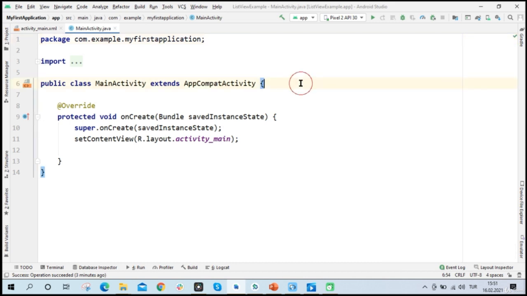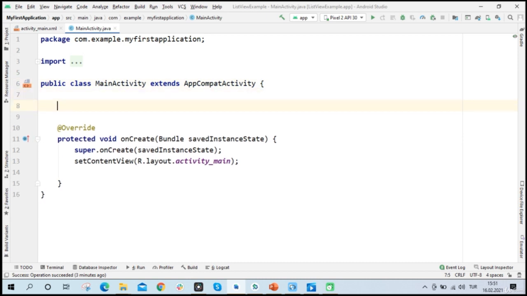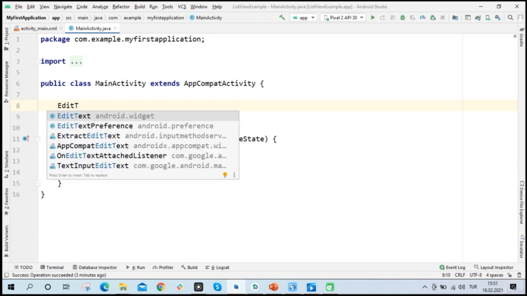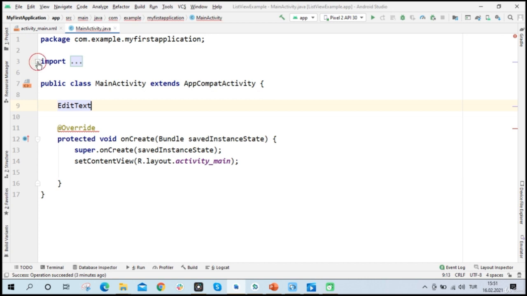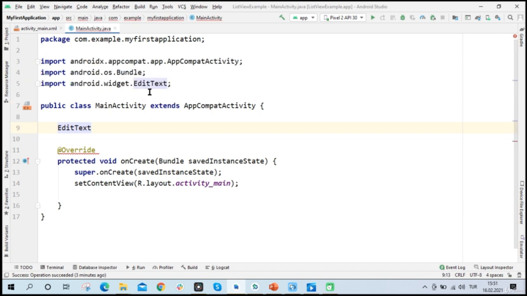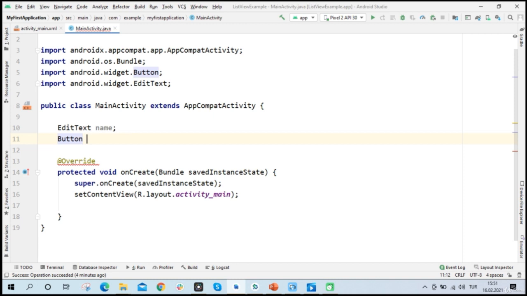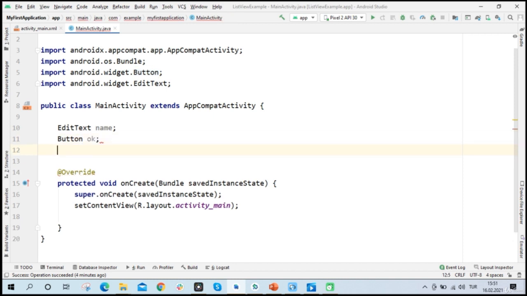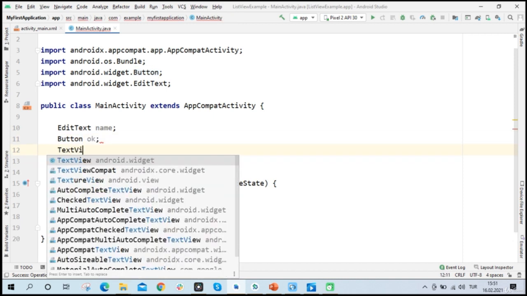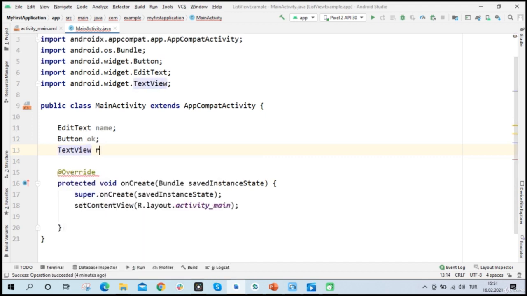So the first thing I need is to define these three components. And I'll define edit text. Now, when I write edit text and choose from the autocomplete, Android Studio imports the required class android.widget.EditText. So after I wrote edit text, I'll just need to give a name to this edit text. Let's just call it name, just to be clear. Okay, so secondly, I'll do the same thing for the button and give a name, okay. And the last component is text view. I'll just call it result.